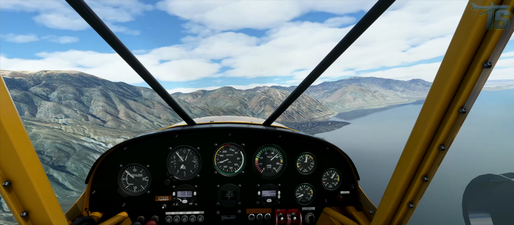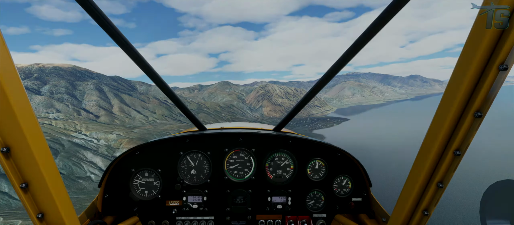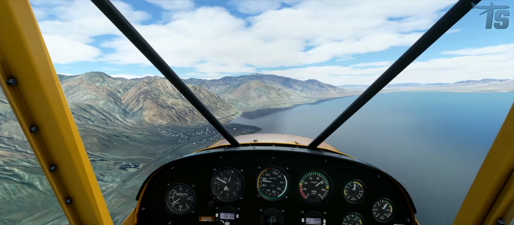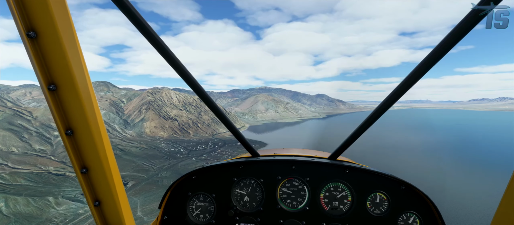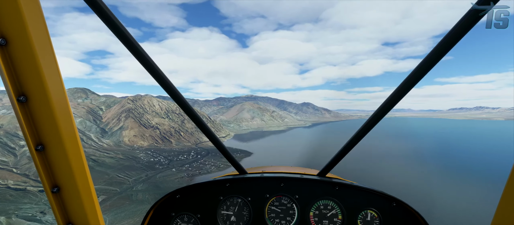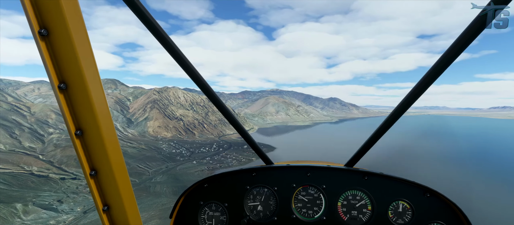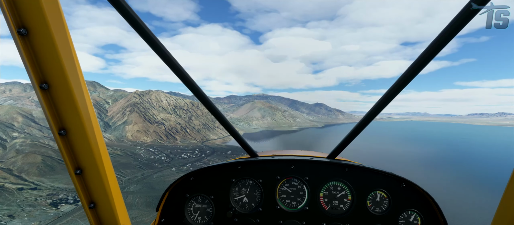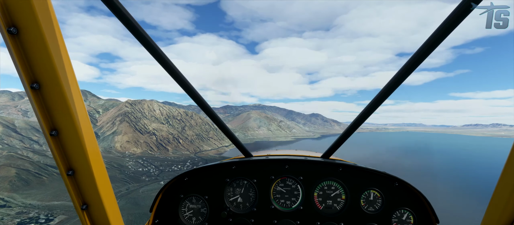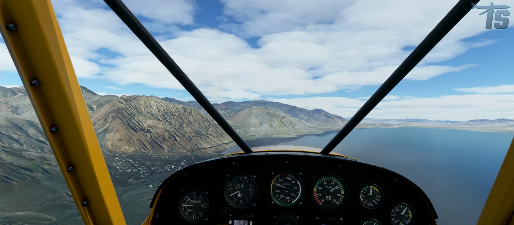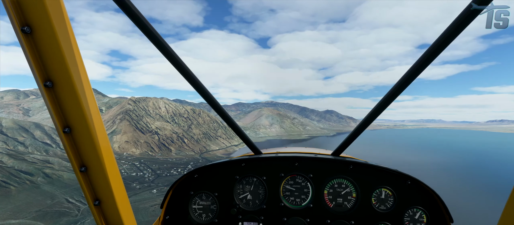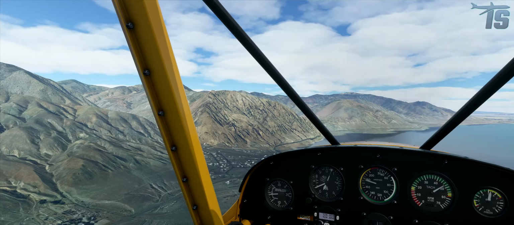Beautiful view. There's the town. Nice, has some waterfront property right here. You trim it out just a bit. There we go.